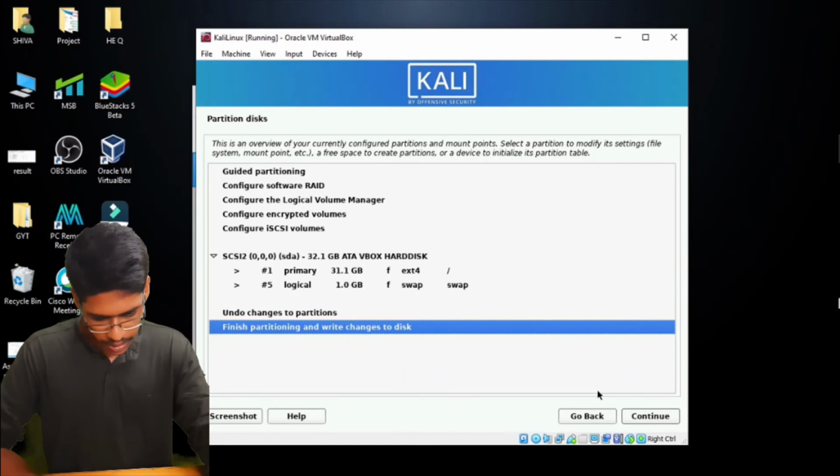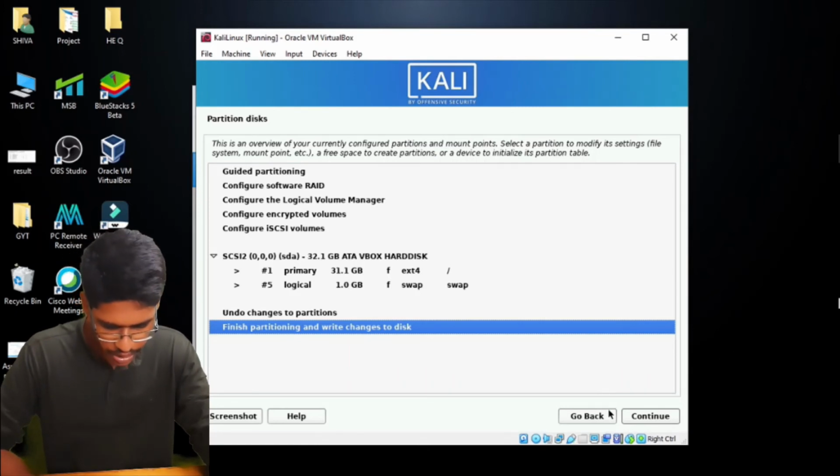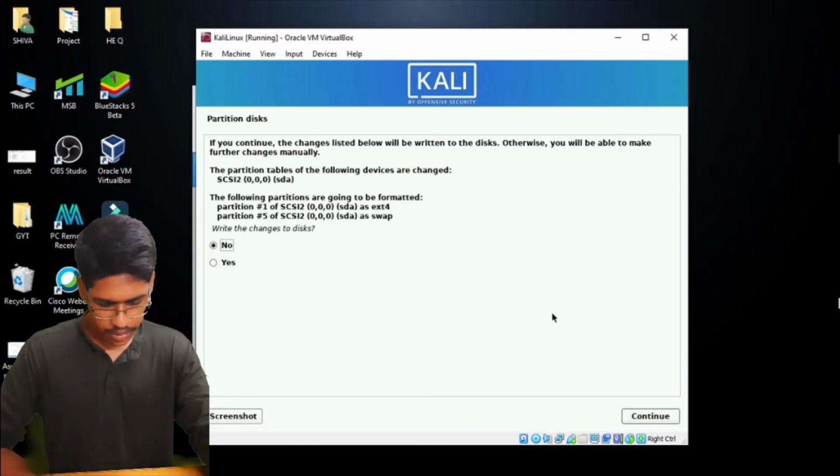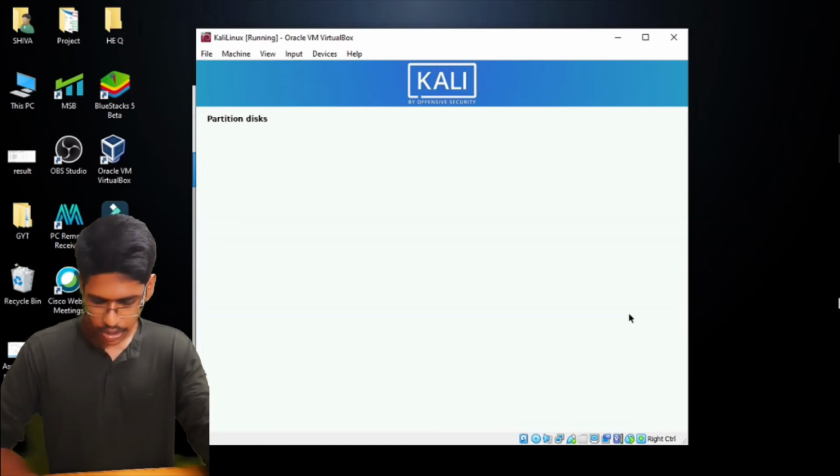Next, finish partitioning and write changes to disk. Write changes to disk, yes. Yeah, I am sure. It is just asking if you are sure with all the settings you made, and yes, I am sure. So I'll just put continue.